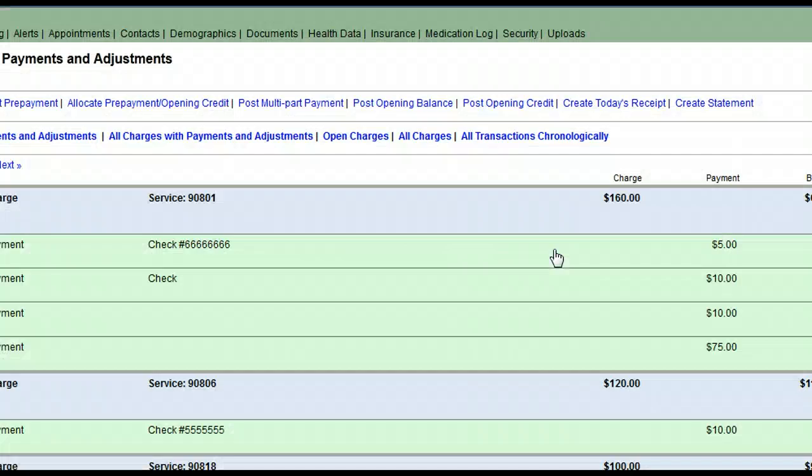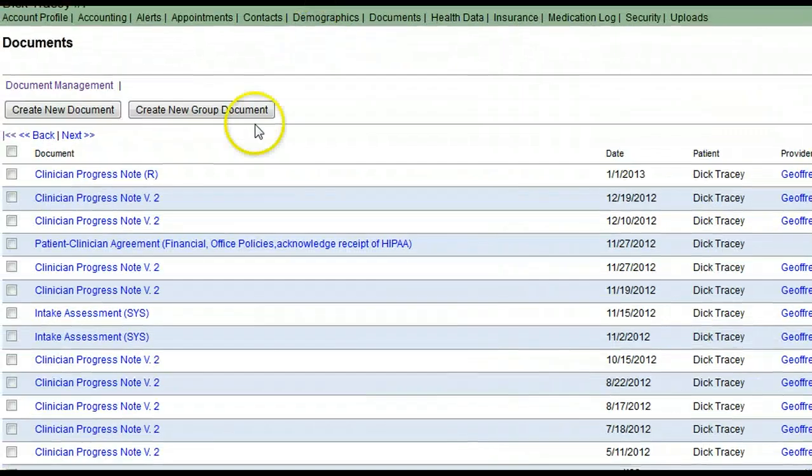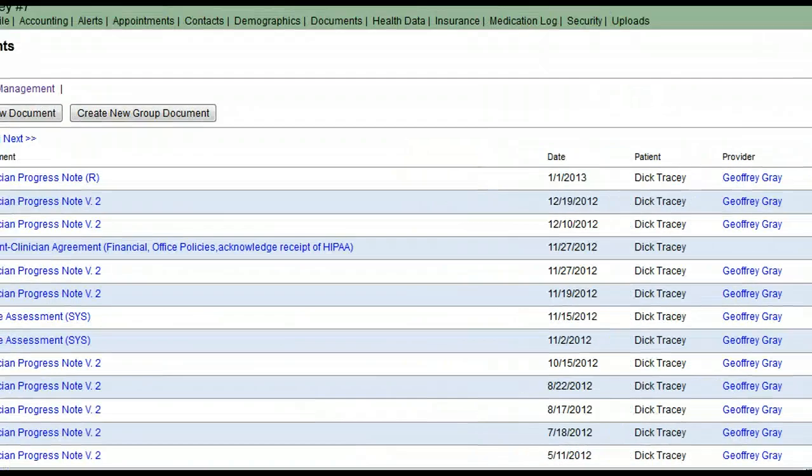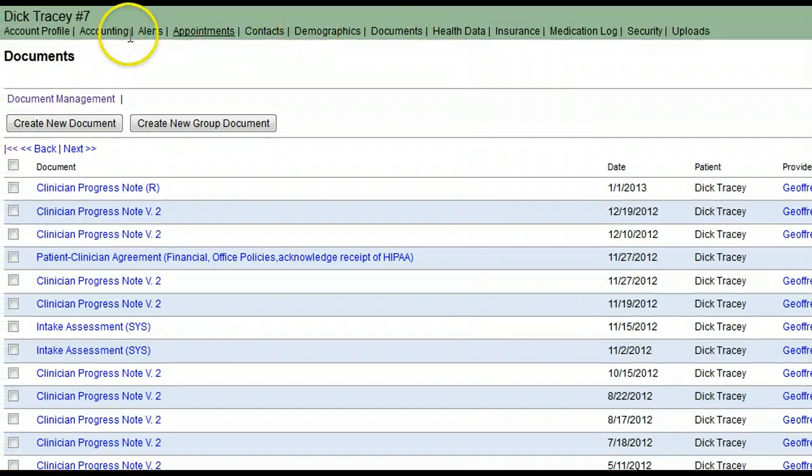I'm going to click on Payments Receipt, and then I'm going to go to Documents, and you're going to see that there is a progress note for 1/1/2013, and that progress note is in draft status. However, the service status is completed. What that means is when I checked in the patient, I essentially posted a charge to his account.